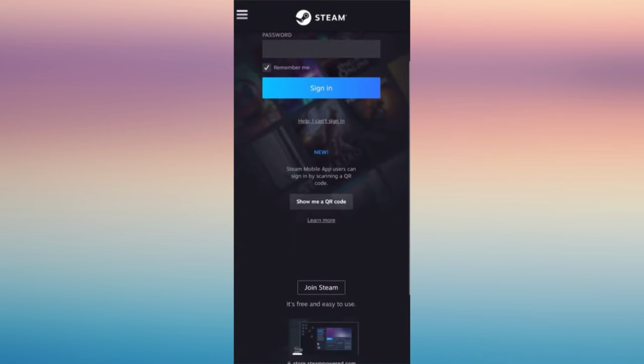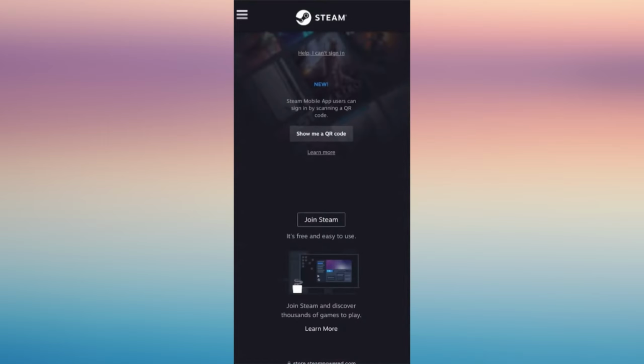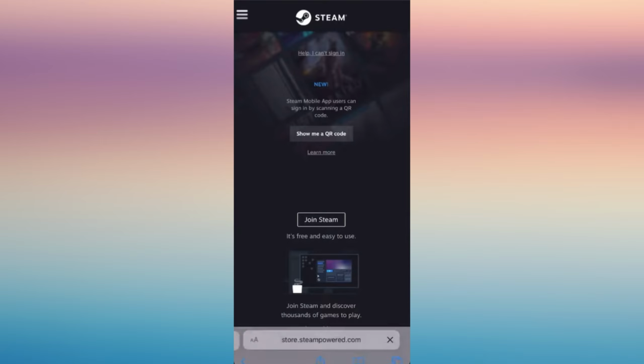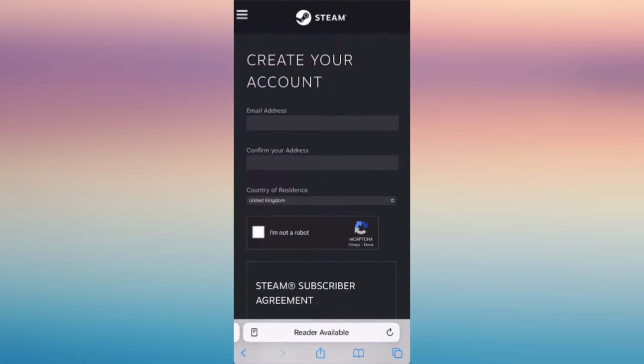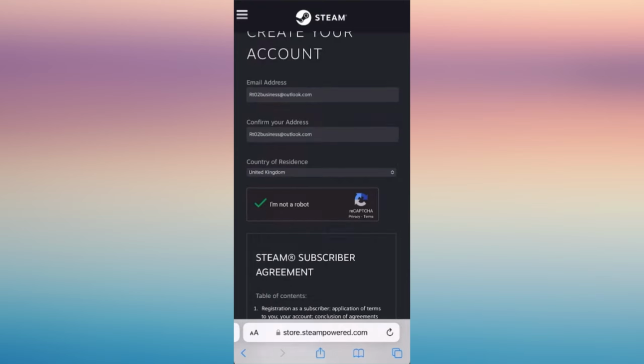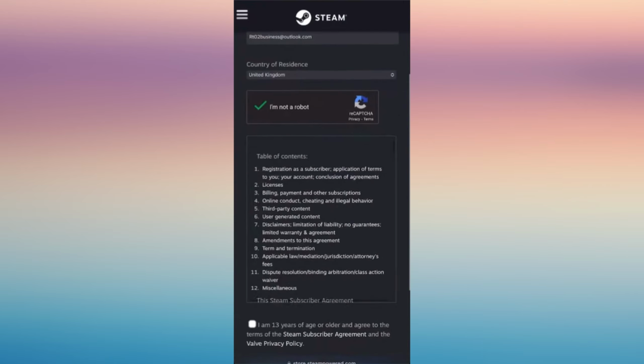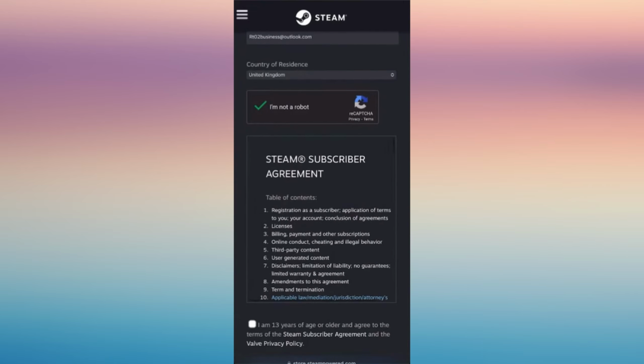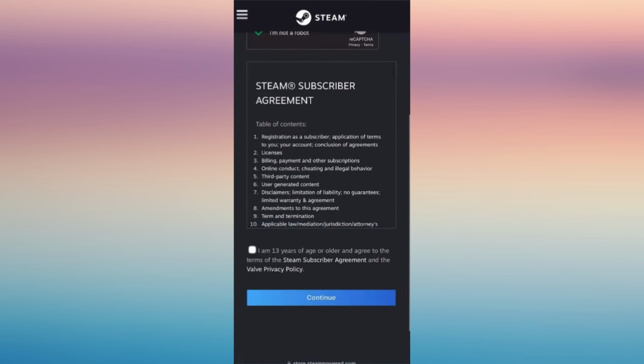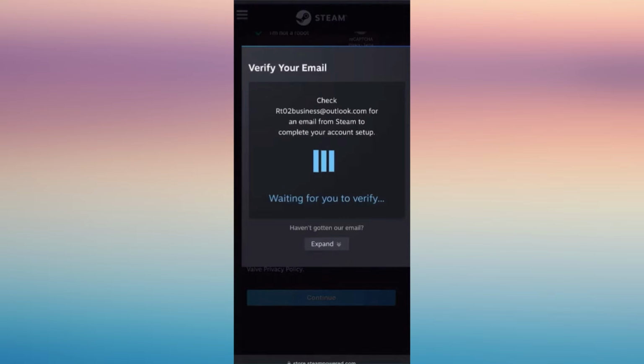So sign in with your account name and the password, and you can just tap that join Steam, and then you may now create your account or just link your account if you have already. So just simply fill in the information and tick that I'm not a robot, and make sure that you are 13 years of age or older, and then tap continue.